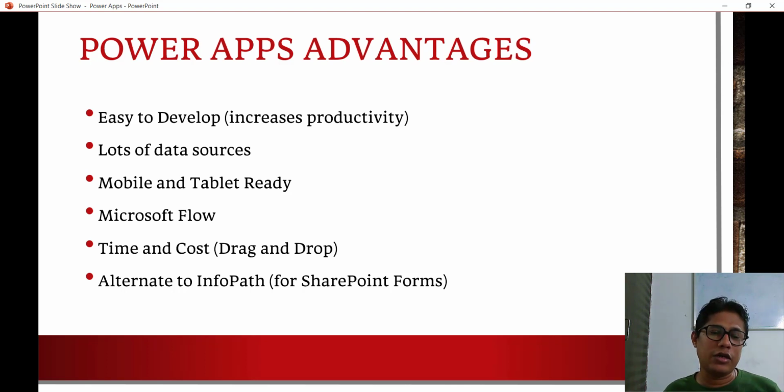And then also it is tightly integrated with Microsoft Flow, or Power Automate. So that means here we can connect or automate our business processes. Since we are using a drag and drop environment, your time will be less, and ultimately it will save the cost as well.